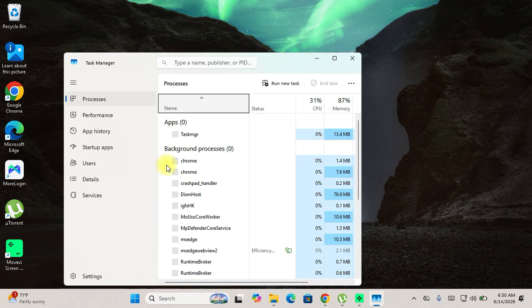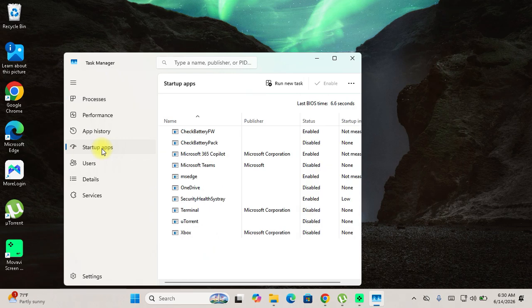Now after opening the task manager, you can go directly to startup apps, whereby you will be shown the apps that open immediately when you turn on your machine. You can right click on each app that you feel is not important or that you are not using, so that it doesn't open up immediately when you open your machine. Just right click on the app and then click disable.